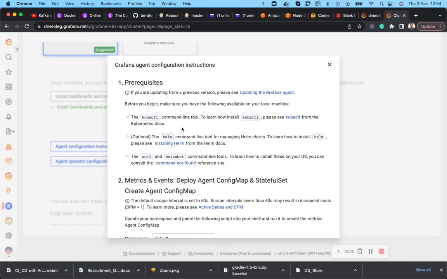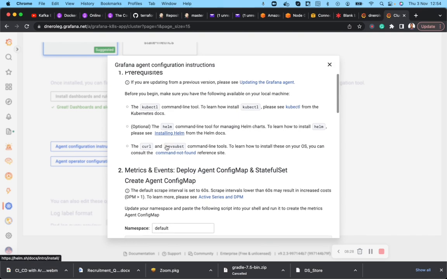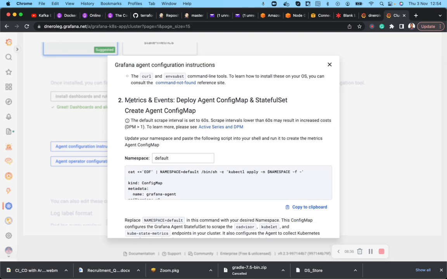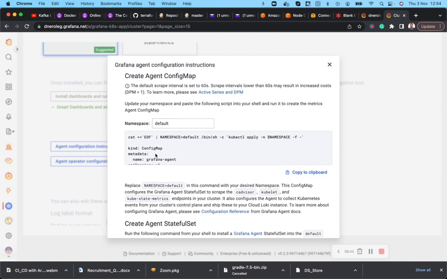So these are the prerequisites if you're using Helm. But in this case, I'll be using kubectl. Okay. Now let's go down. Step number 2 says metrics and events: deploy agent config map and stateful set. Create agent config map. So the way it is, you don't need to touch anything.